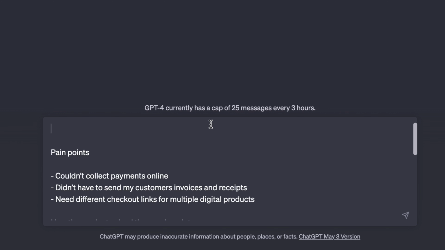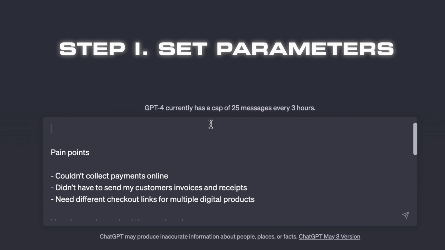So the first thing you want to do when you create a prompt like this is you want to set parameters. So the parameters for this case are, we need to know how long the script is going to be, we need to know what it's going to be about, and we need the variables of the pain points and the way that the product actually solves those pain points.